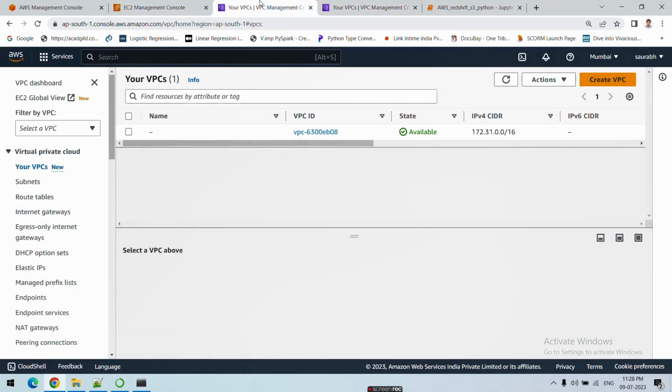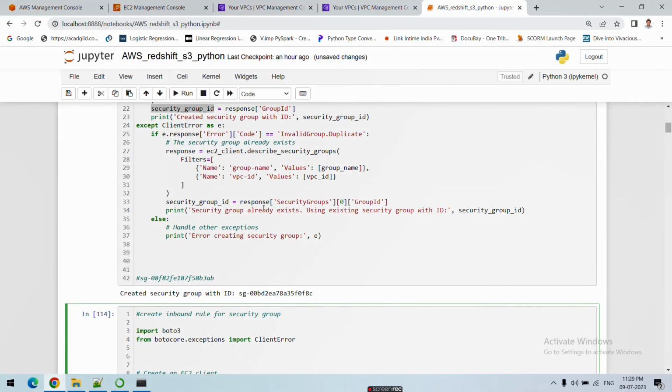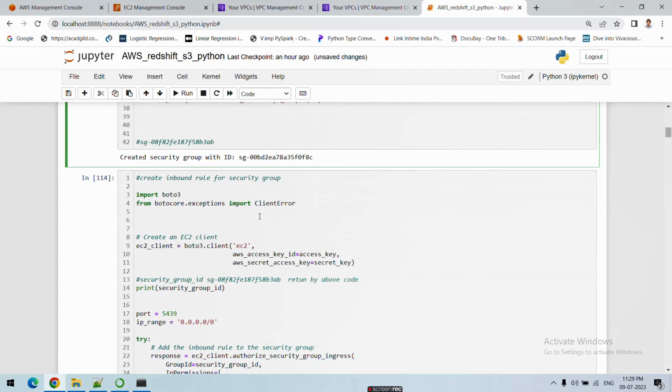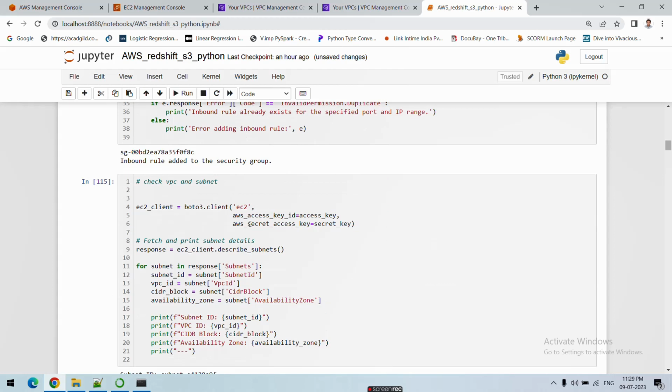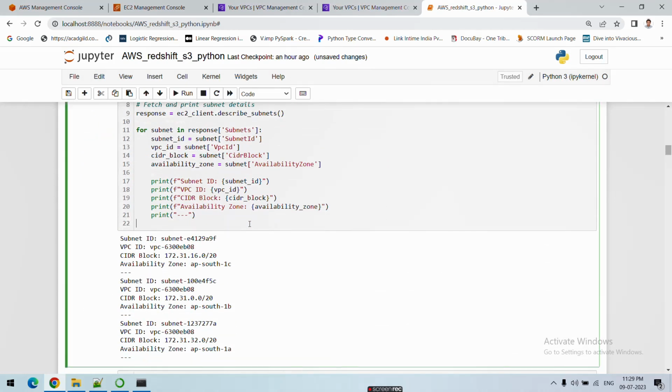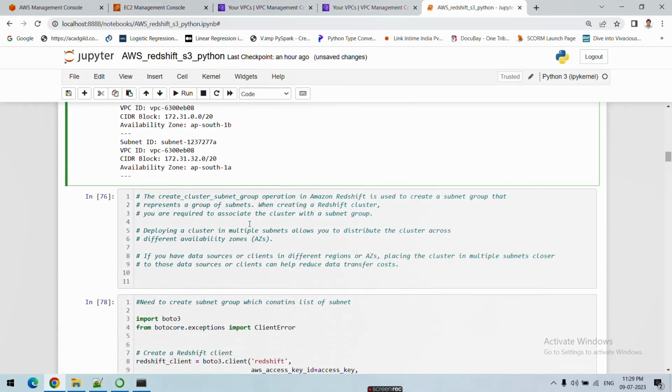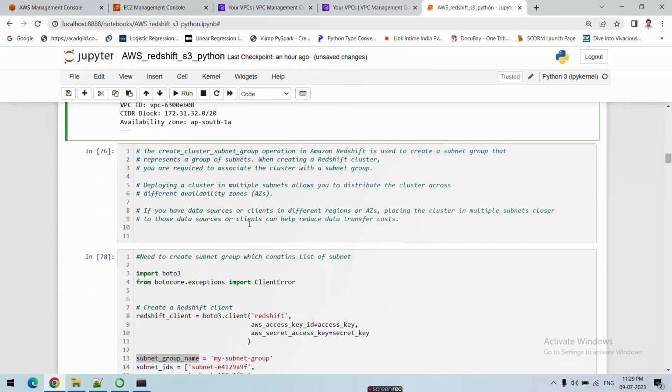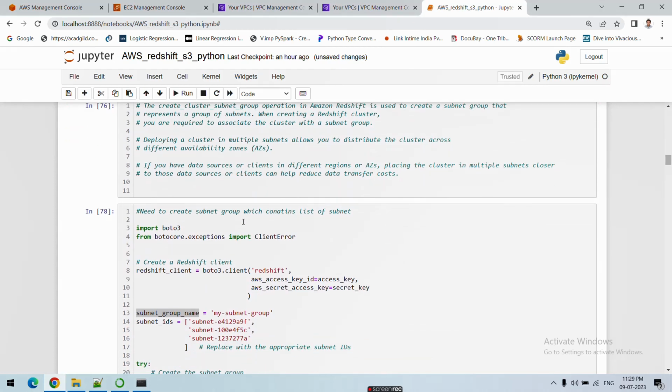So now back to the window, and okay, now our inbound rule was created successfully. The VPC subnet we also printed. Now the next operation is we need to create a subnet group, right? So why do we need a subnet group? Because we attach this subnet group with our Redshift cluster.